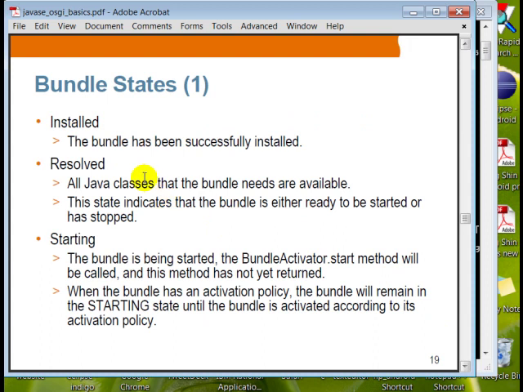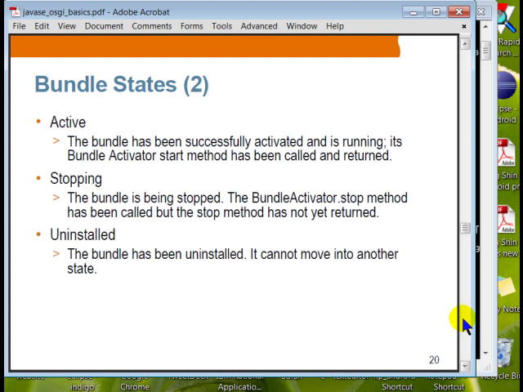This is a repeat of what I said. Installed means the bundle has been successfully installed, and resolved means all the Java classes that the bundle needs are available. So the resolved state indicates the bundle is ready to be started. At that point you can say start. Starting you don't see that often. It is actually an intermediate, in-progress state until the bundle is started. Most bundles are pretty small, so when you start one, it changes its state right away. Active means the bundle is running, and then there are stopping and uninstalled. Those are kind of obvious states.